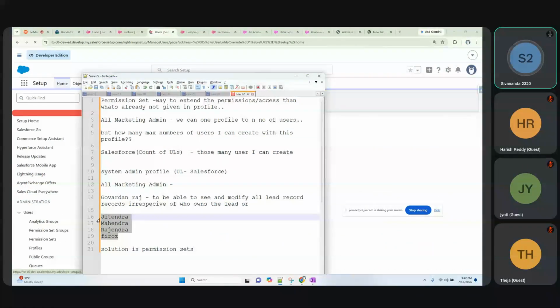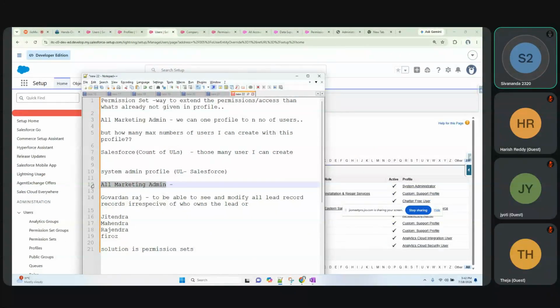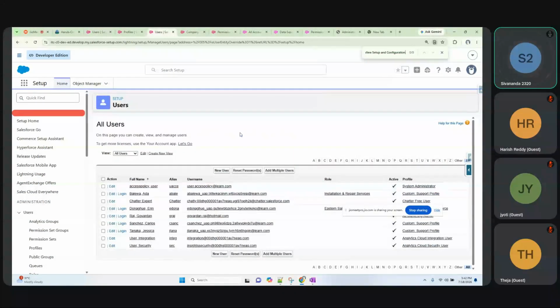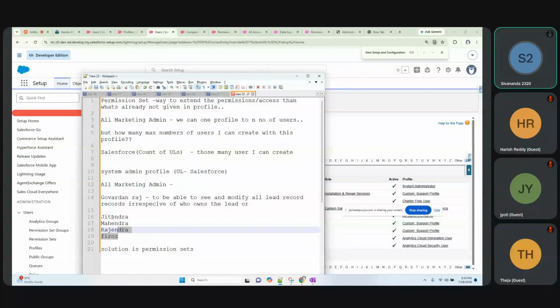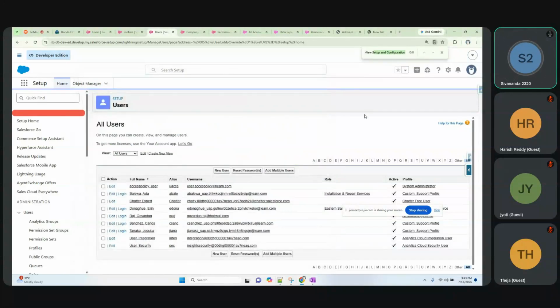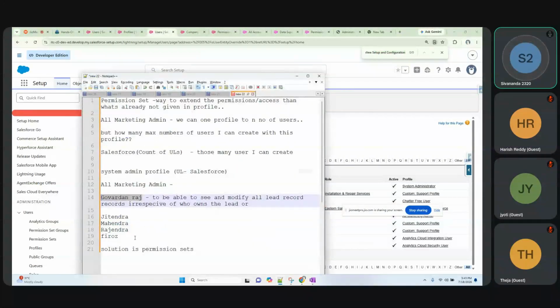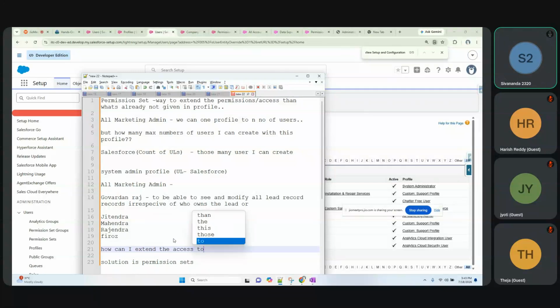All these users are assigned with this single profile, and at the profile level I just removed this checkbox. Now none of these 5 users will be able to create objects, but I want only Govardhan Das to have the extra privilege of view setup and configuration, though he has the all marketing admin profile. How can I extend the access that is not already provided at the profile level? How can I extend the access to a single user only?